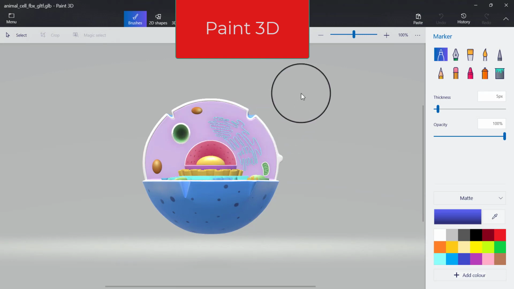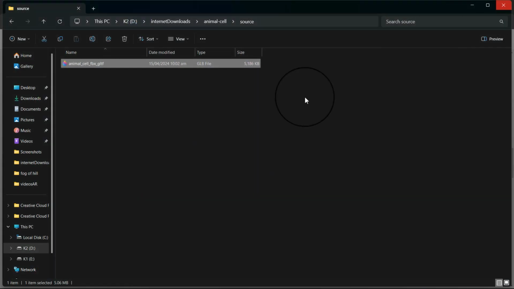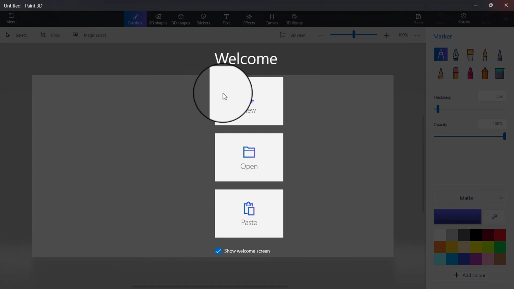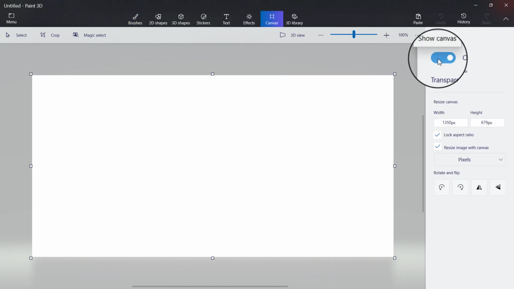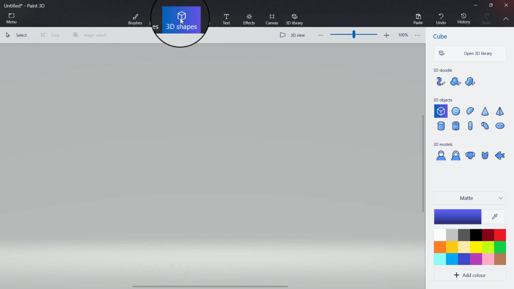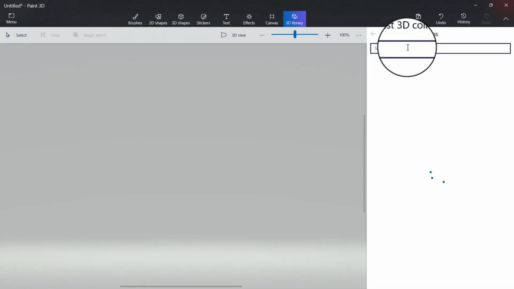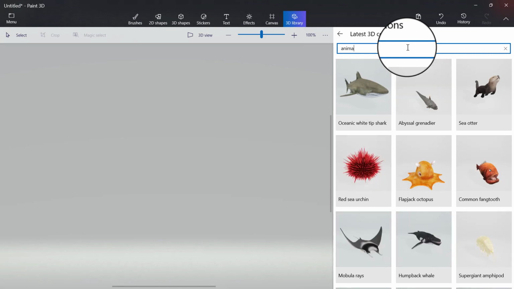We can also use Paint 3D to search for our 3D model. Let me close this and launch Paint 3D. I don't know if Paint 3D is available for Mac, but for those using Windows, we can get some free 3D files from Paint 3D. Let me click on canvas and turn the canvas off. Then let's go to 3D shapes, click on 3D, open 3D library, and type animal cell.